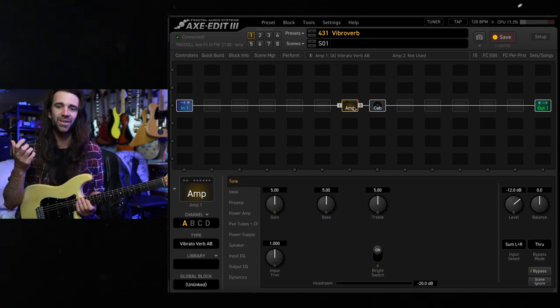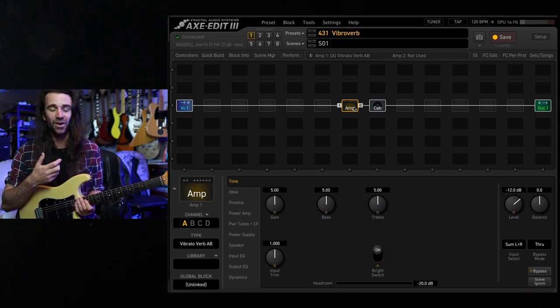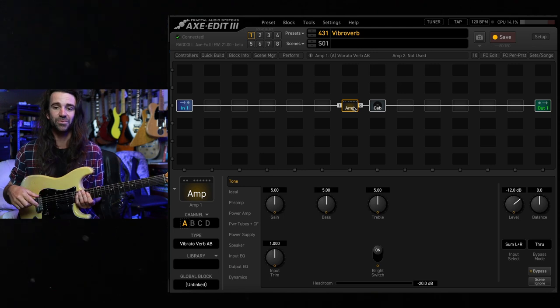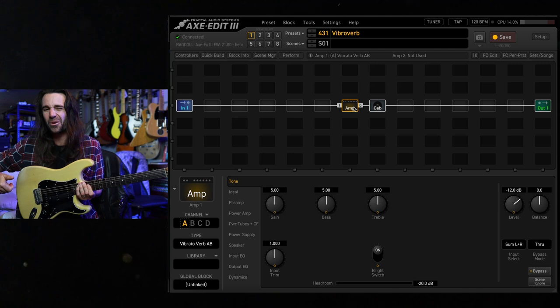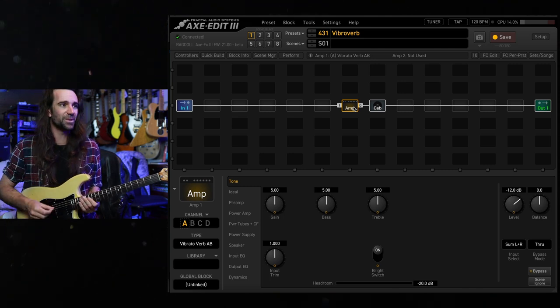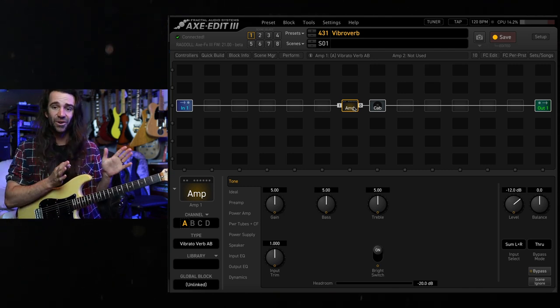Whenever I dial in anything for a Strat, I try to optimize it for the neck pickup because it's the pickup that I use the most. My guitar's wired up so that the tone control affects the bridge pickup as well. So if it's too spiky on the bridge, I'll just roll the tone control down a bit. But let's get started on the neck. Stock settings on the amp.